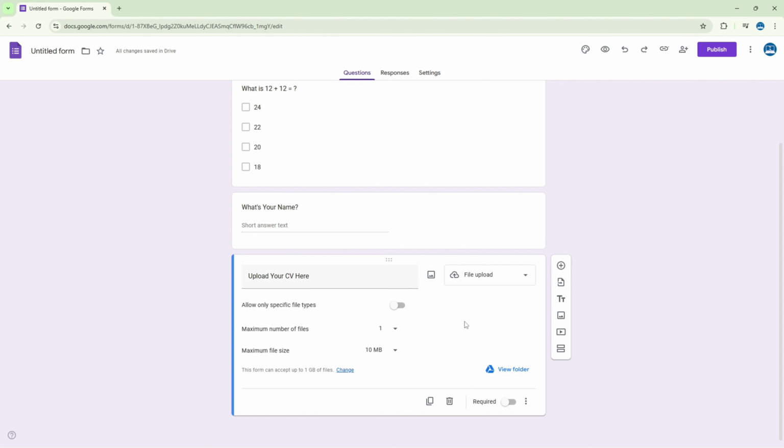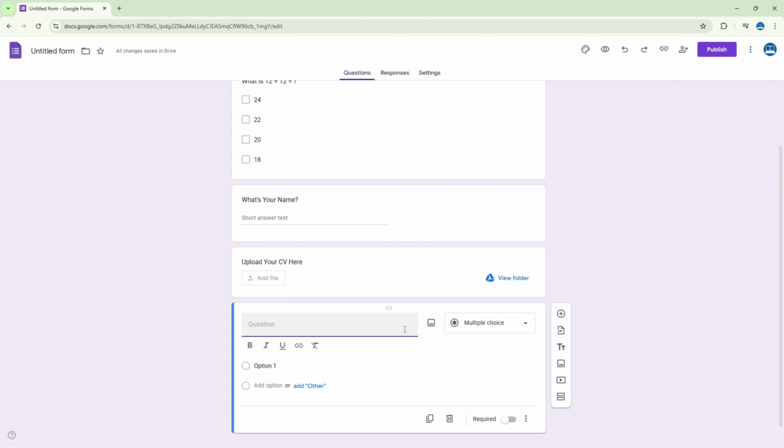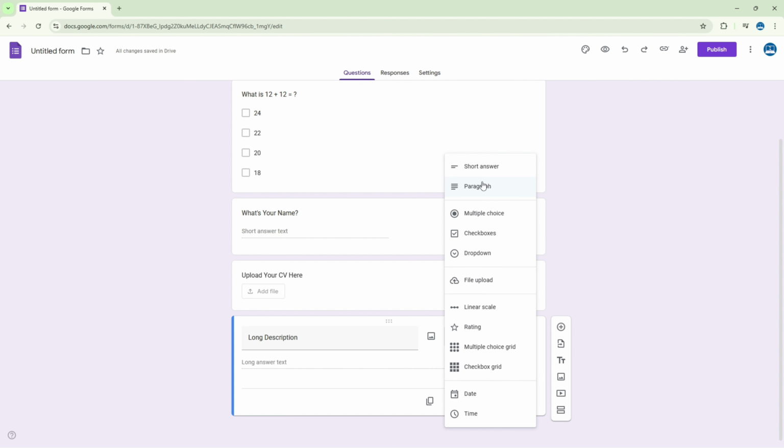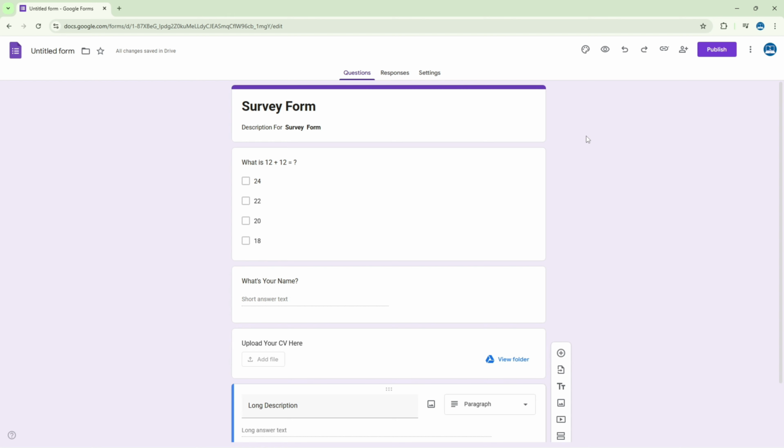To add another question, you have to click on this plus question, and if you want to add long description, then add your question here and click on the drop down box and choose paragraph. And you can see all the response for the survey form on this response page.